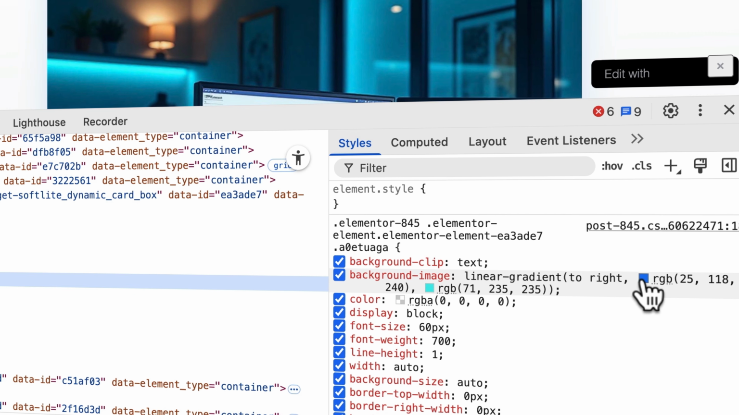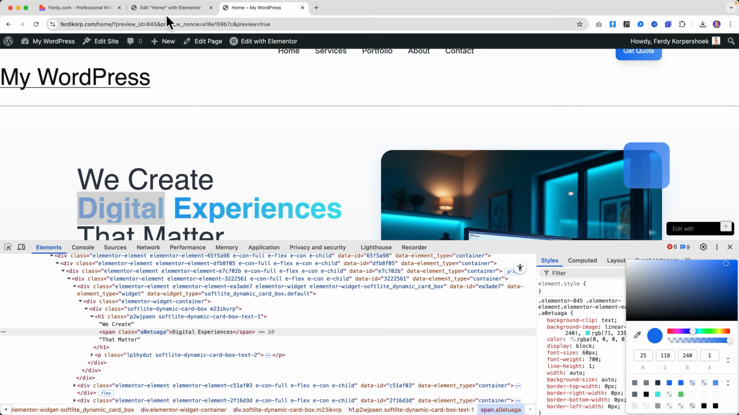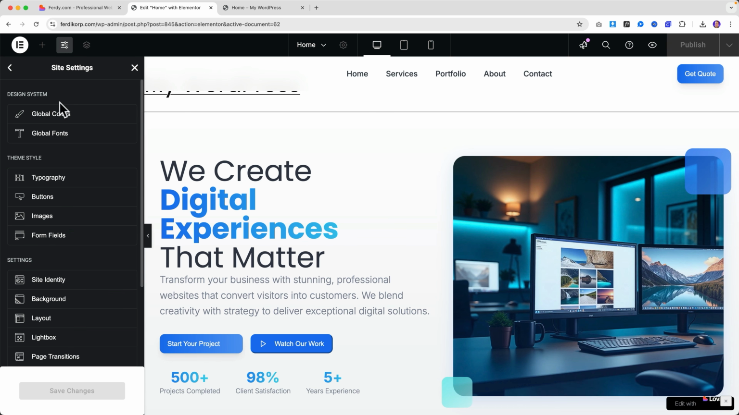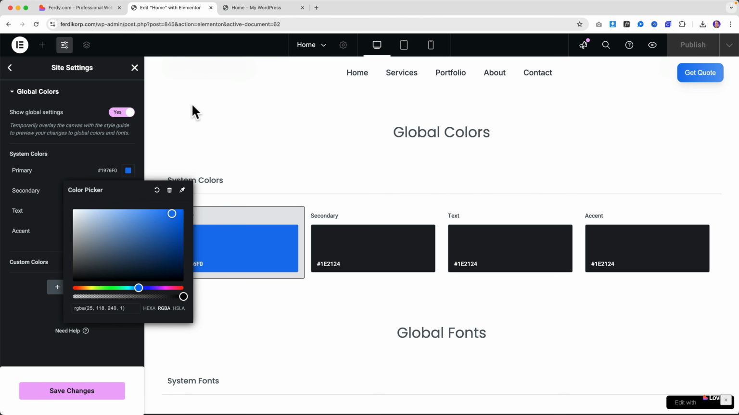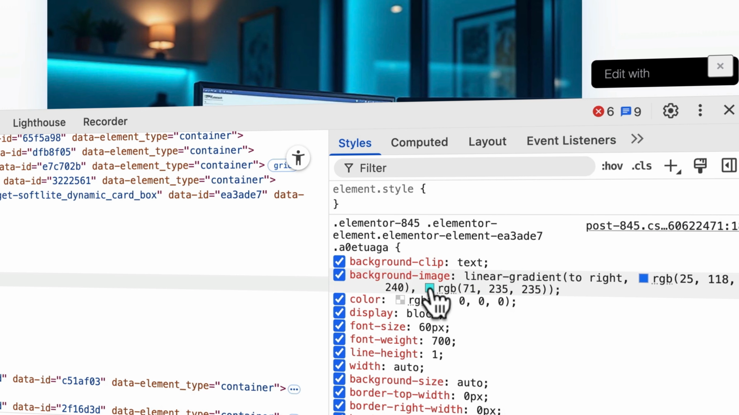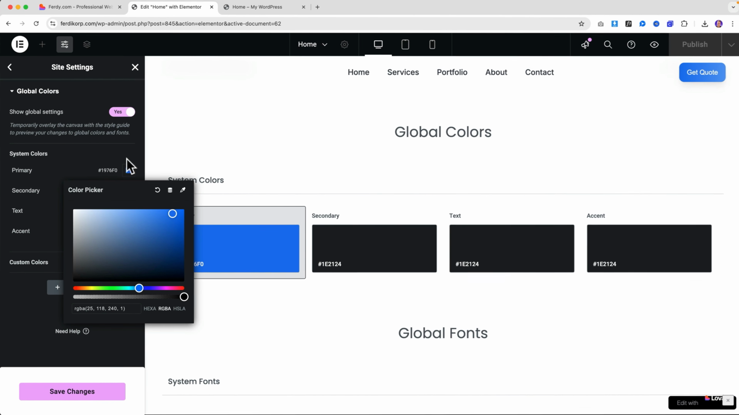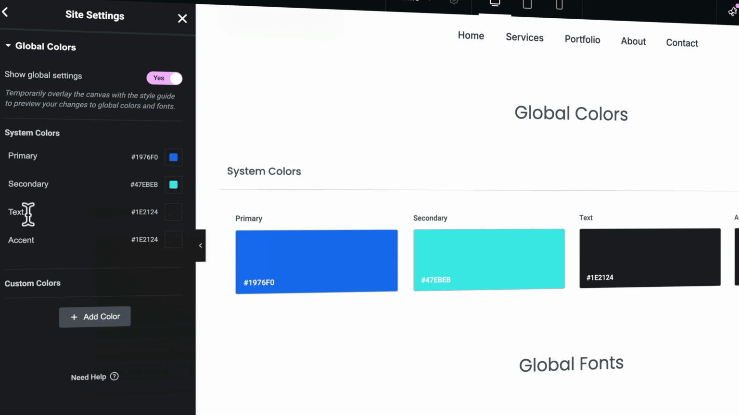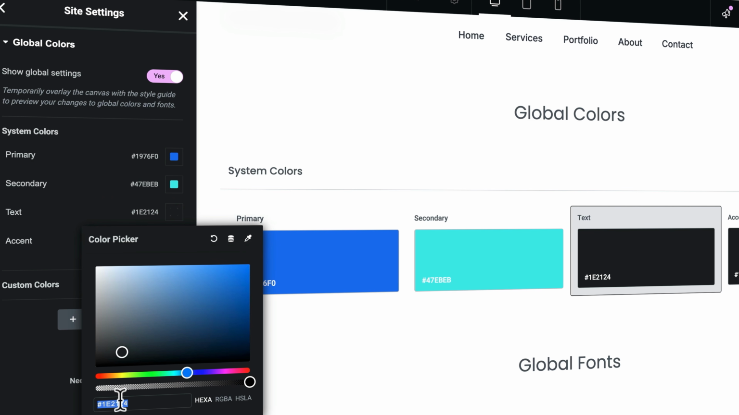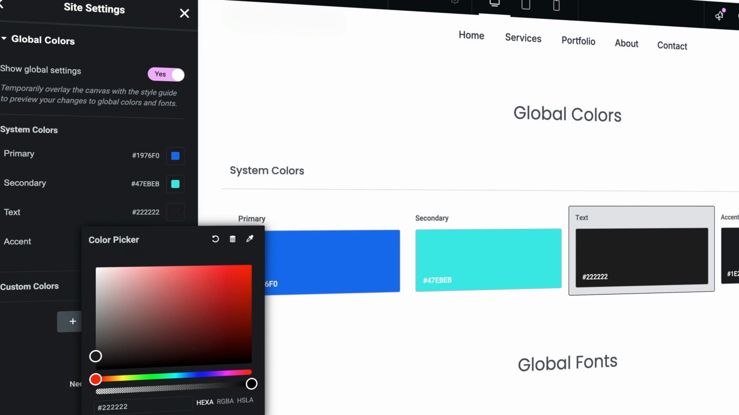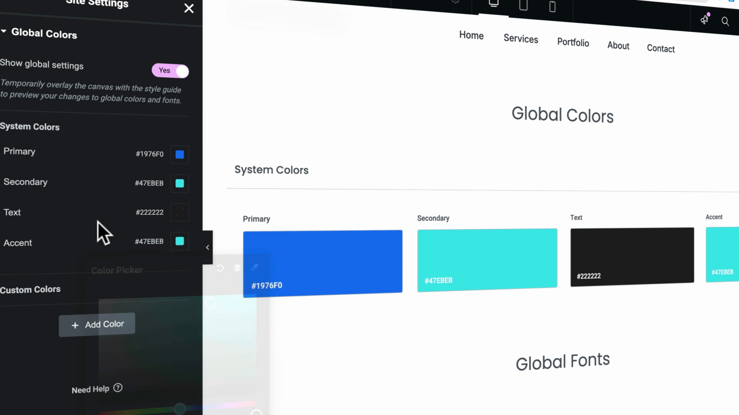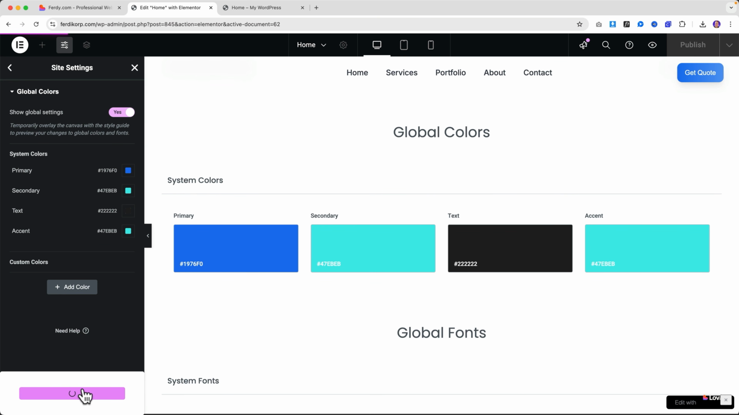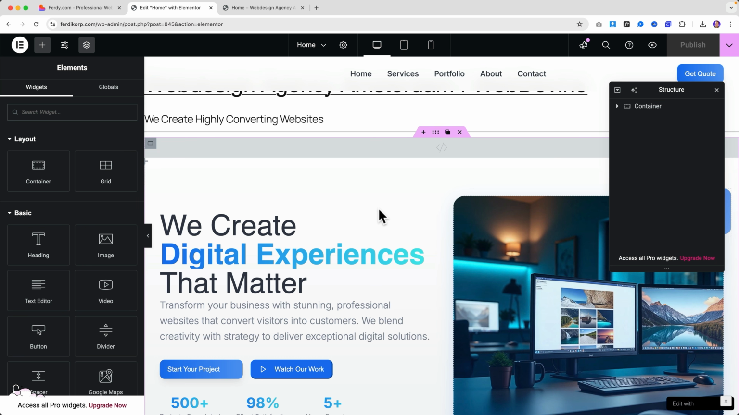And then over here, I see the first color. I click on it and then I copy it. Then over here at Elementor, I go over here to the global colors. They're all the same. So I want to click on the first one, paste it. Then I want to go to the second color, copy it, paste it. For the text, I like to use hashtag 222222. And then for the accent, I like to use the same color as the secondary color. Like that. Save the changes. I close this. So that's that.